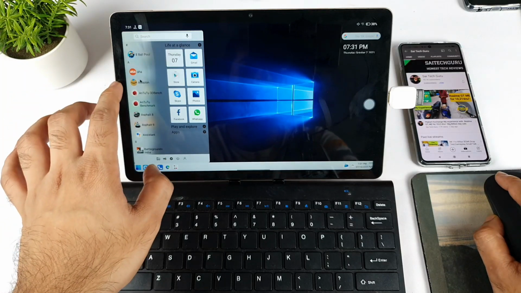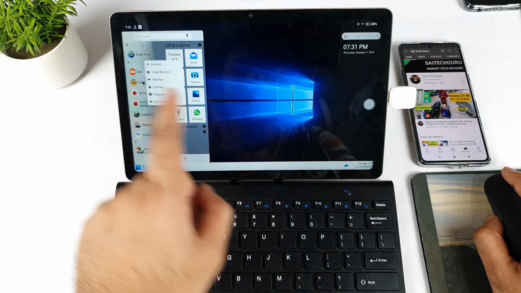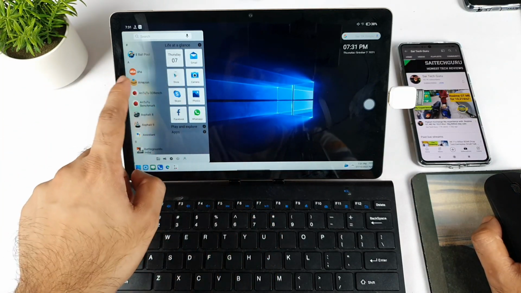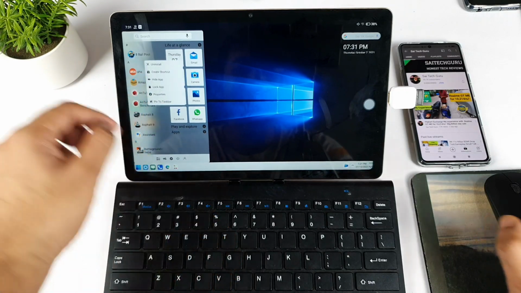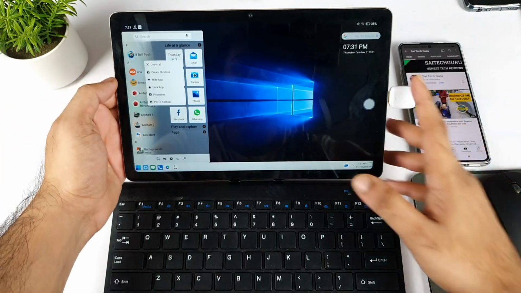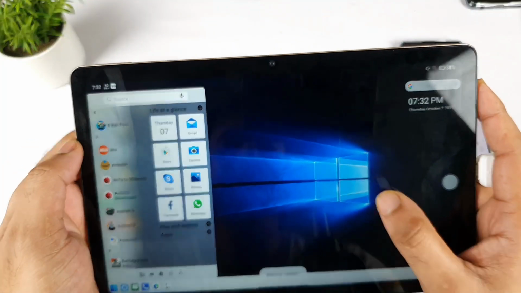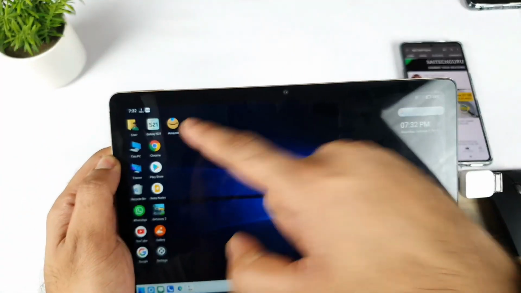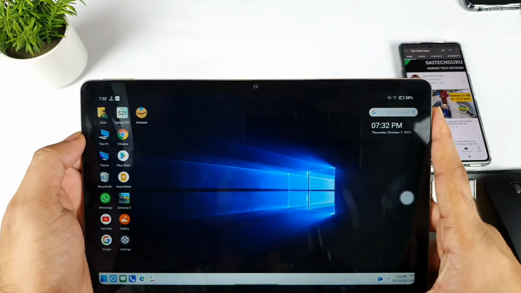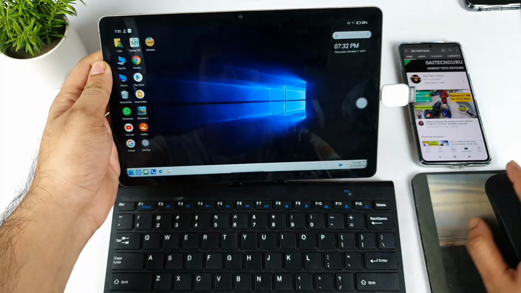Now if I want to add this Amazon app to the home screen, you just need to long press. Let me show you. Long press on that application, and you get different options. Now select the option called create shortcut. When you click on create shortcut, it will automatically be created on the home page, as you can see. Now you can move it wherever you want.